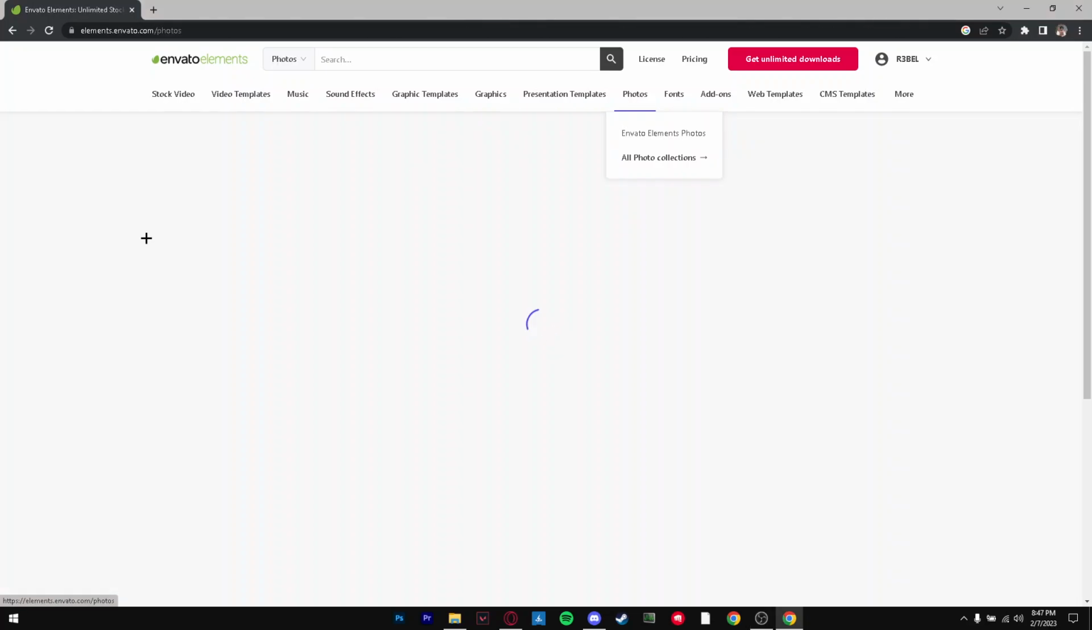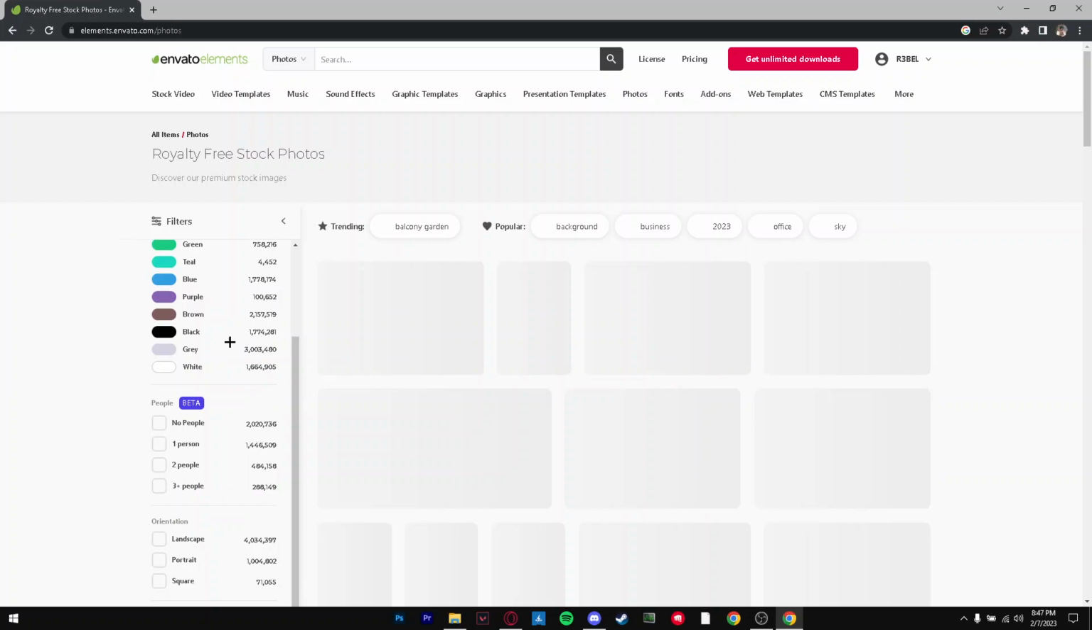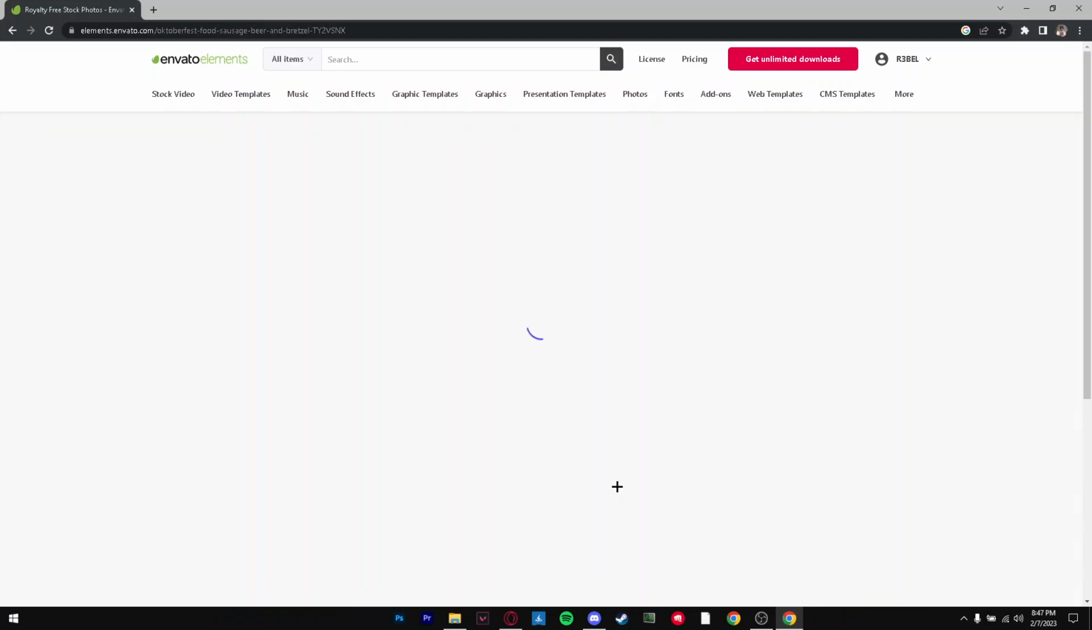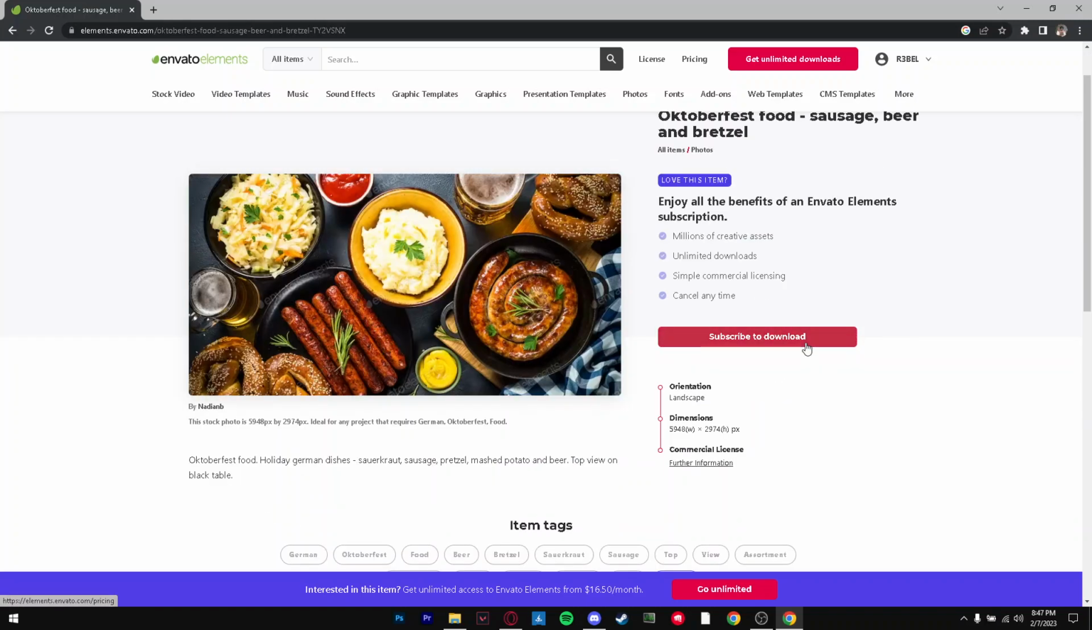I'm going to go to photos for now, and it's going to load up all photos that Envato has for you. Now there's by colors, by people, by orientation. Let's say I find this photo interesting. To download it for completely free, I'm simply gonna have to subscribe. But we don't want to subscribe.